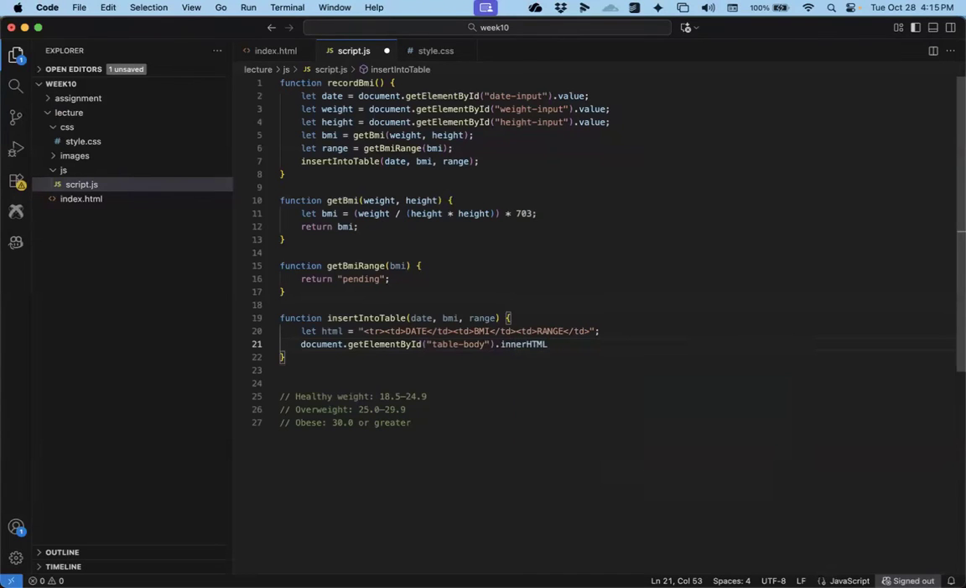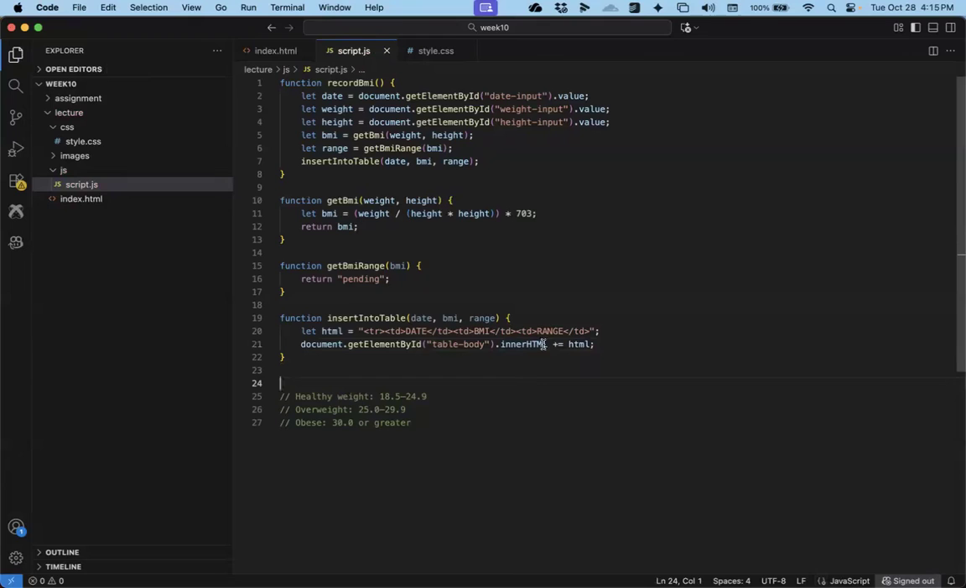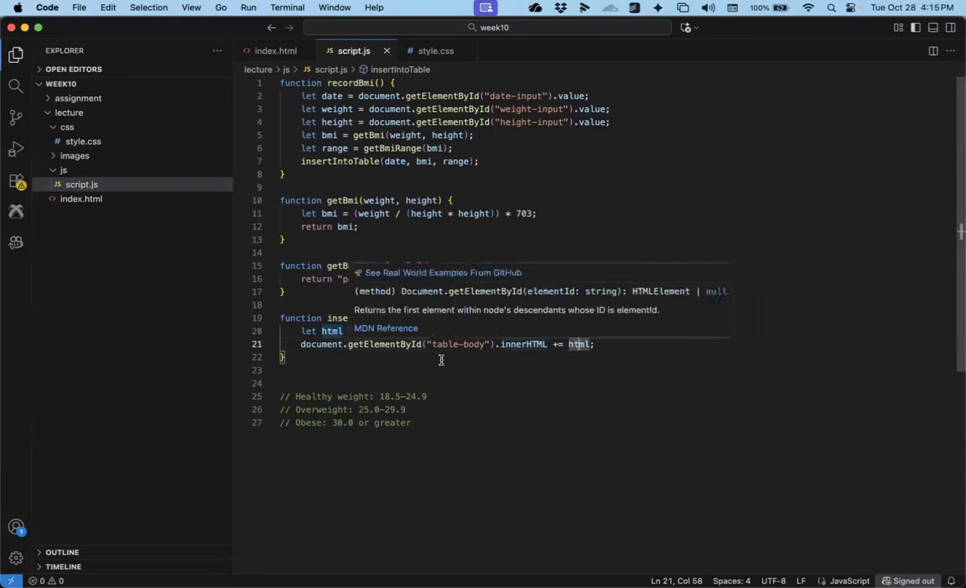Now, what I want to do here is I want to append to it. What I'm doing here is concatenation. So there's a shorthand for concatenation called plus equals. This says take whatever's on the right side of this assignment statement and add to it whatever I put on the left. So this is basically appending the current contents of inner HTML. It's taking HTML and appending it to the current contents of the inner HTML of this element.